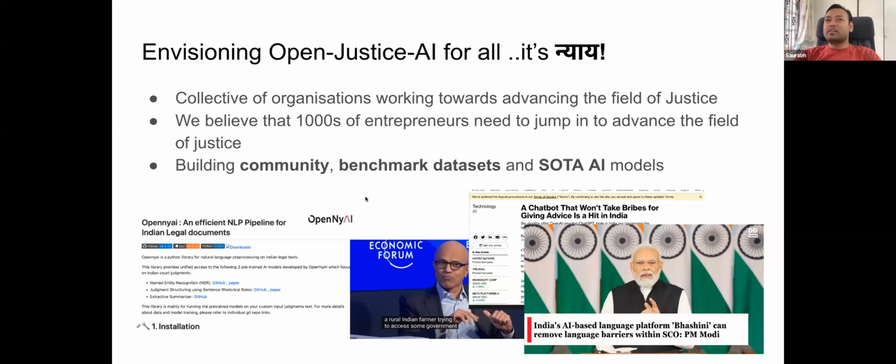Our belief is that there are thousands of entrepreneurs who need to jump into this space to advance the field of justice. And what we really enjoy doing is building a community. We are very bullish on the idea that a community is one that would be needed to accelerate any sort of innovation whatsoever in this particular space, right?